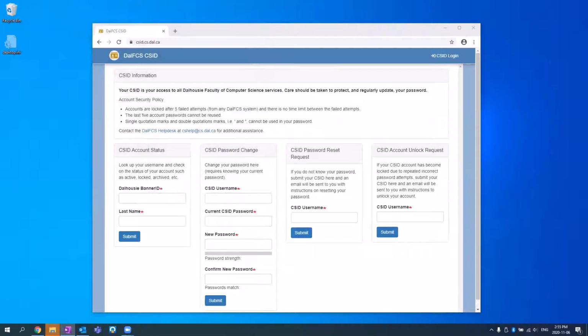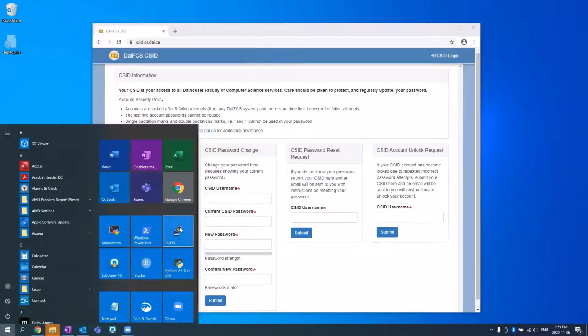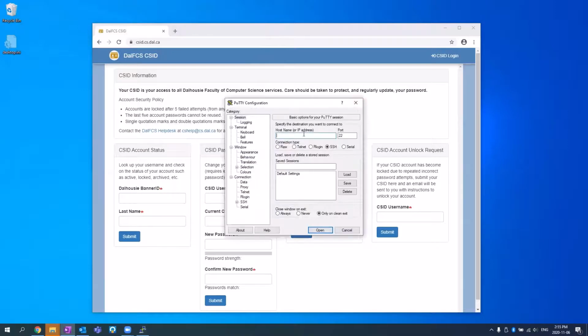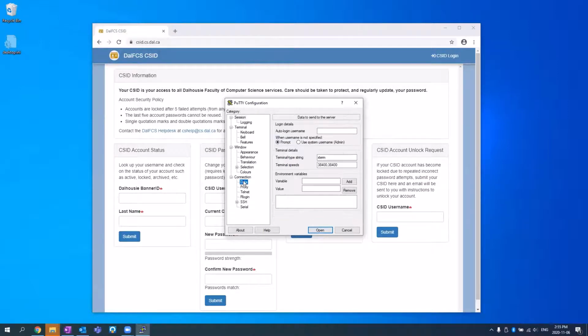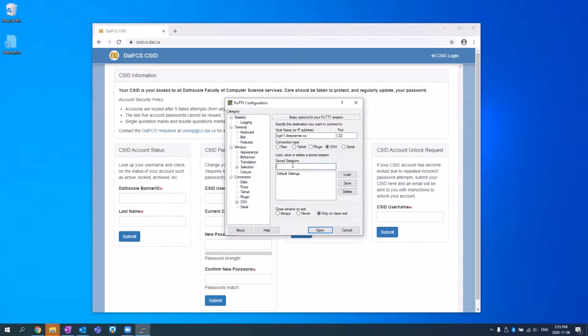Now, to make things easier, we can save some of these settings. So if we open Putty again, we can put in the host name again. And if we go down to connection, data, there's the option to specify our username. So we'll put that in. And if we go back to session, under saved sessions, we can put in a descriptor and save that.